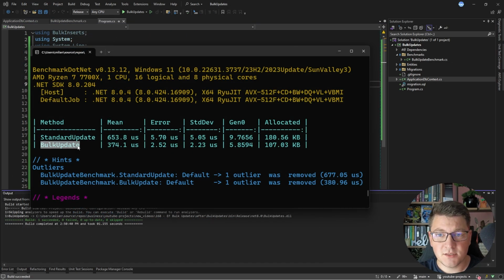So we have our results, and you can see that the bulk update approach with the ExecuteUpdate method is practically twice as fast as the standard approach with loading the values into memory, updating them, and then calling SaveChanges. And this is to be expected because the bulk update approach is only sending one query to the database, whereas the standard approach is going to send one update statement for every entity that we load into memory. So if you care about performance, you should definitely take a look at the bulk update APIs, which are exposed for the ExecuteUpdate and ExecuteDelete methods.